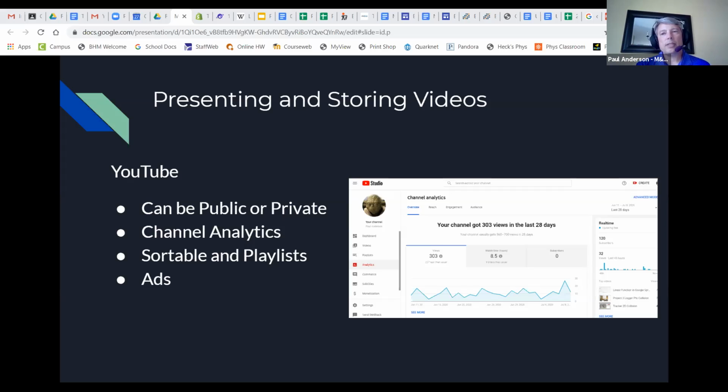The downside is that you don't control the ads that go into it. This is the not so good thing about using YouTube: you're always going to have ads placed onto it. You also have to be careful about what music you might select.